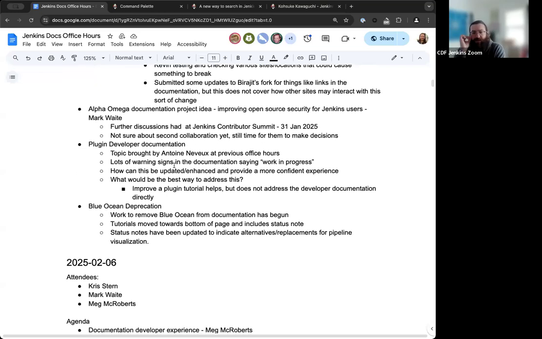And then the next topic here is the plugin developer documentation. This was, again, a topic brought by Antoine Naveau at one of the previous Docs Office Hours sessions back in November-ish. There's a lot of pages in the developer docs for plugin development that are work in progress. So things that don't necessarily need to be there. There are some pages that don't need that work in progress signifier, but they still have them. And other ones that don't have content need to have content before that can be removed.